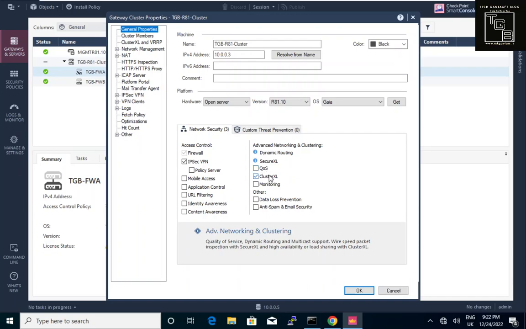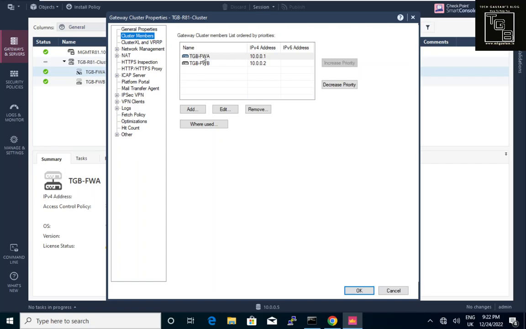Then ClusterXL we have already enabled, right? You can also put in monitoring. You can enable DLP, anti-spam. These are the different software blades, inbuilt blades with this gateway. You can enable or disable them. For some blades you need to buy a separate license, and for some it is already inbuilt, right? Now if you go to the cluster members here, you will see these two are part of the cluster. This is firewall A, firewall B.